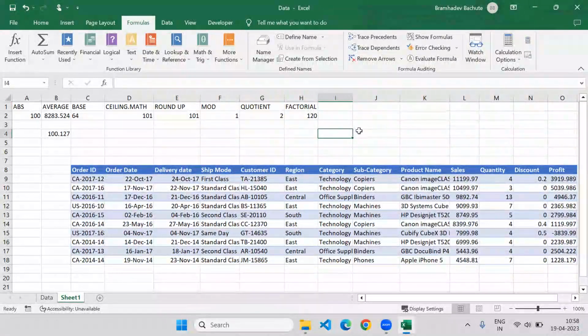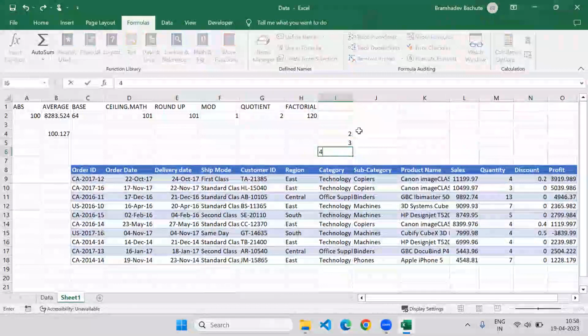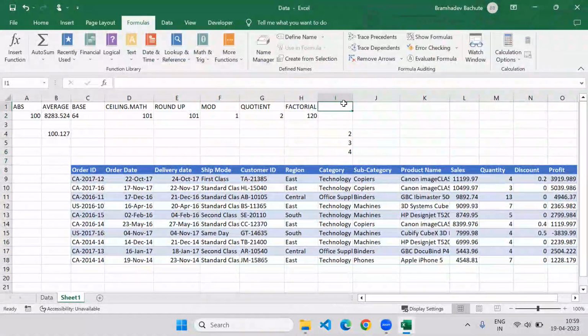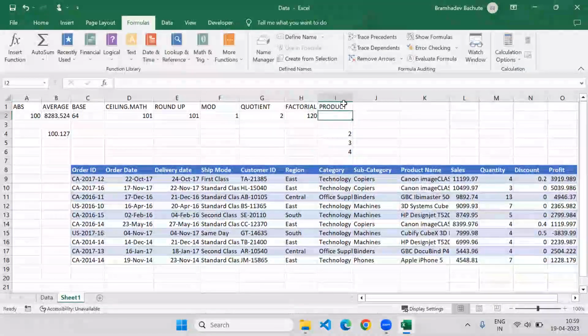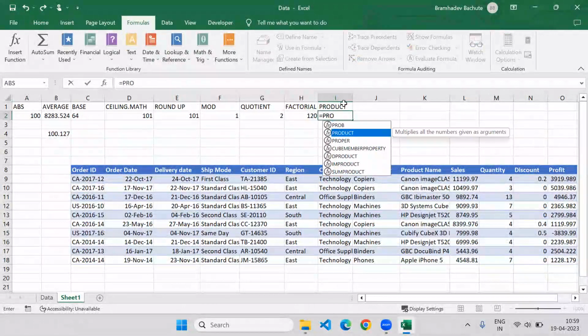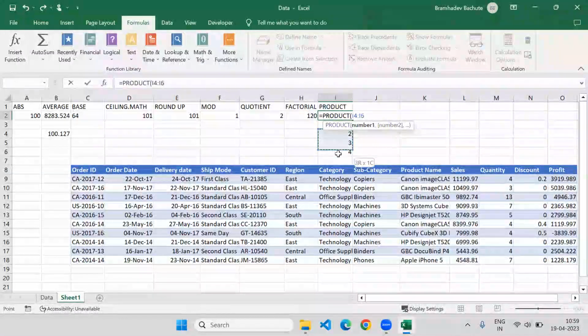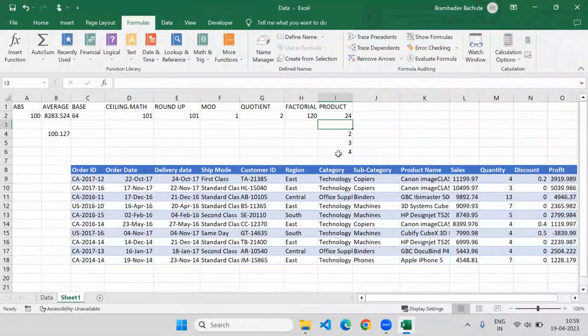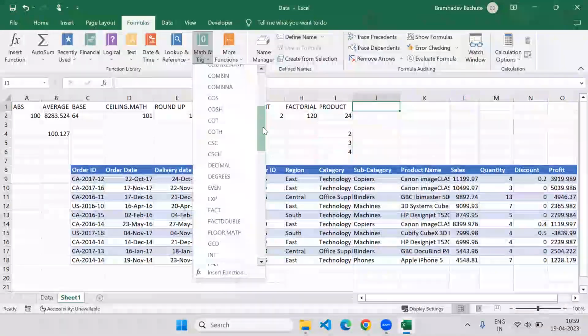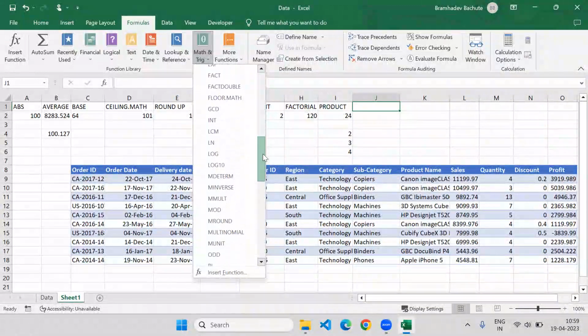If you have numbers like 1, 2, or 3, 2, 4, and you want the product of these numbers, you can use PRODUCT. You can select the product formula and select the range. It will return you the product of those numbers. Similarly, we have many formulas related to mathematical operations.